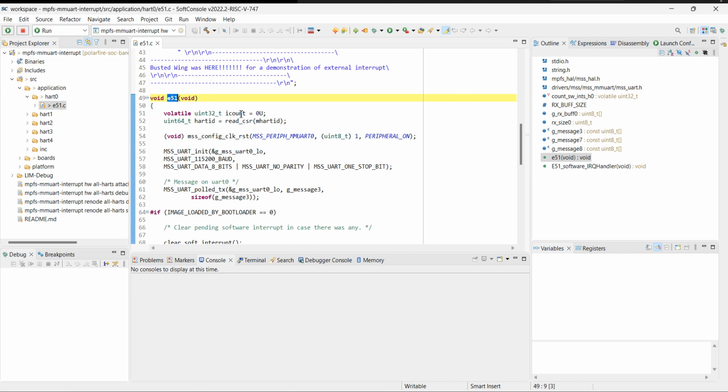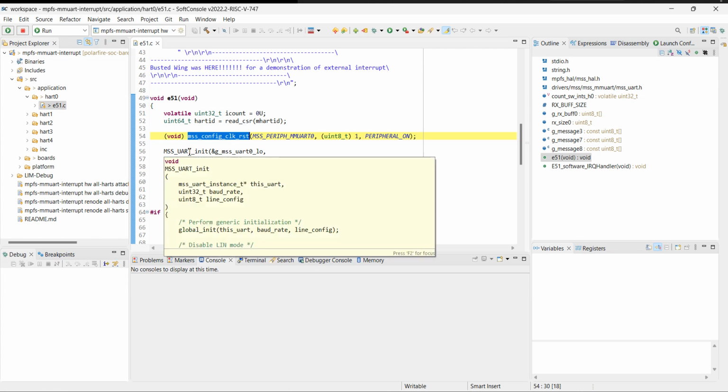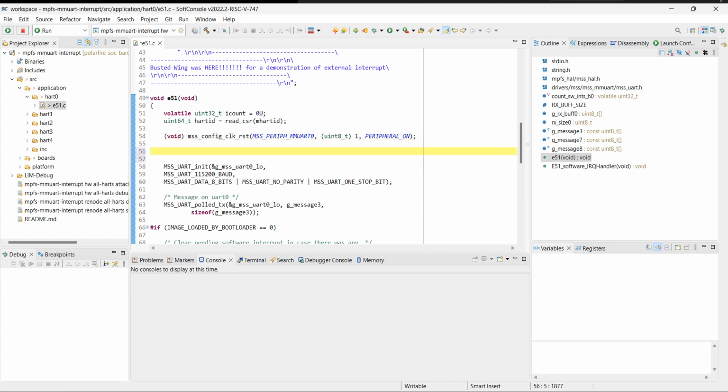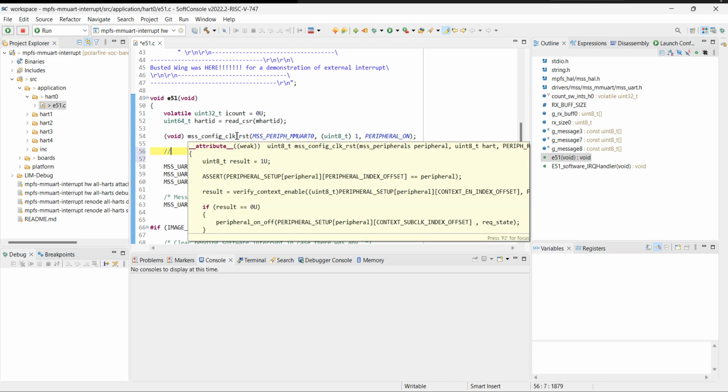All right, they've got a few initialization things, some sort of MSS config clock reset function. And here they start going in and initializing the UART, which is what the first video was all about. So let's put in some code right before we initialize the UART, and very importantly, after the MSS config clock reset function.